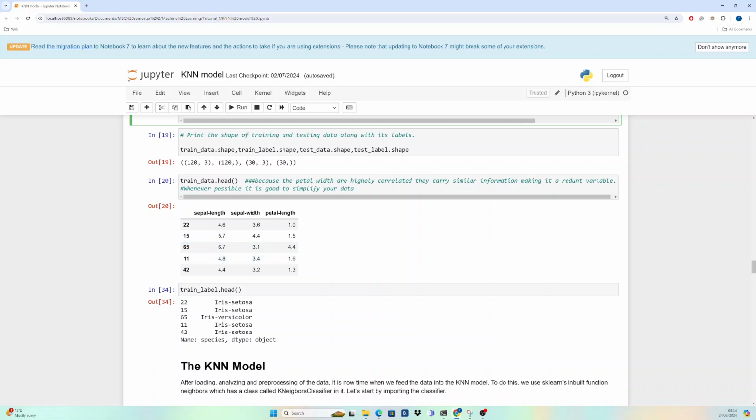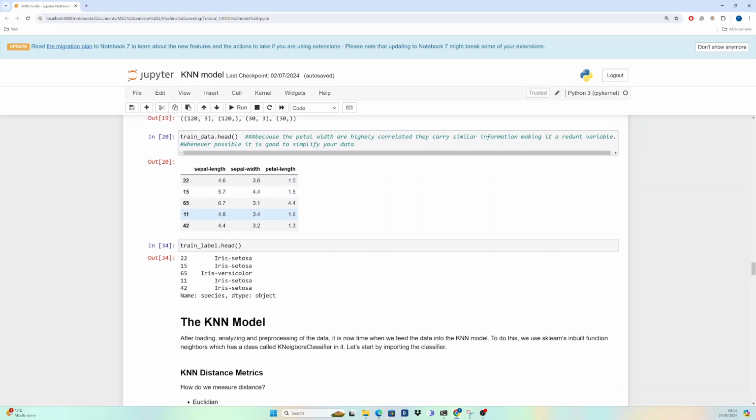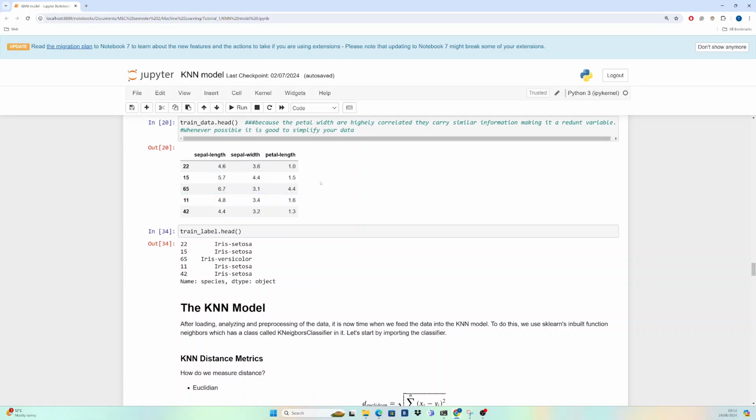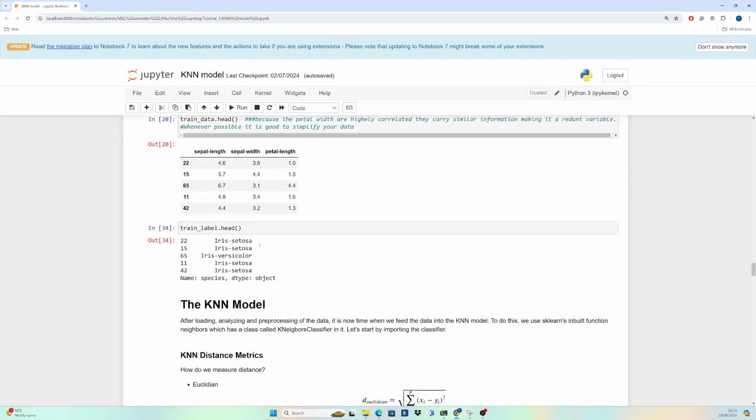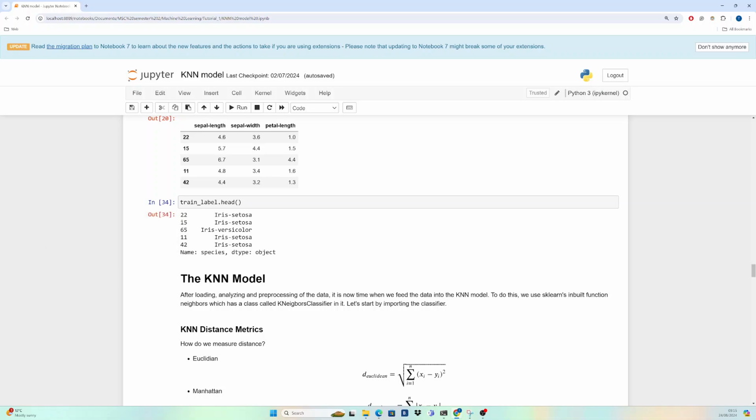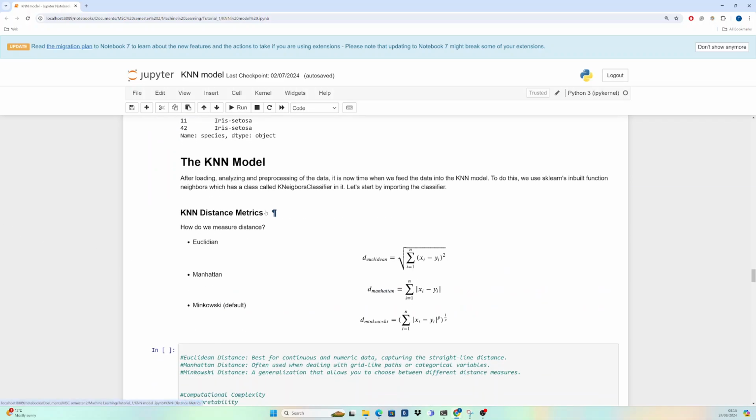And then what I've done here is I've just run train data head so you can see what we're looking at. The three variables are what it'll be trained on, and it'll be trained on the labels associated with each. So this, then that's Setosa, and the machine is being trained on what to see. And that's it. Next up is how the KNN model works.